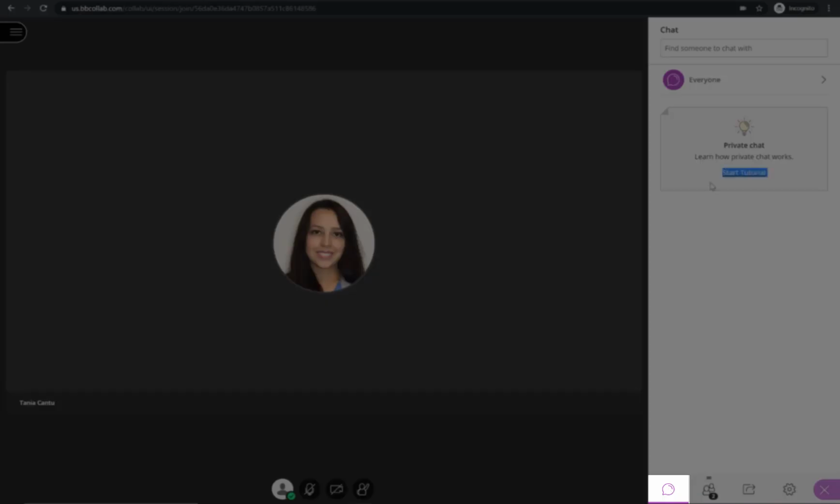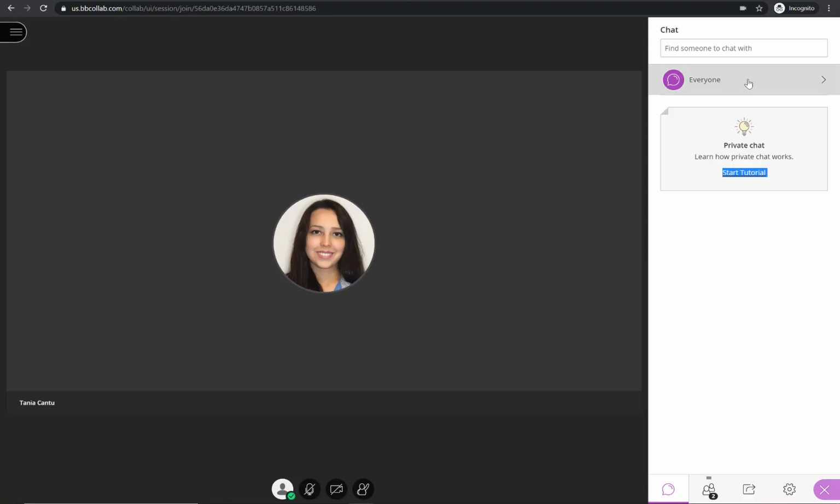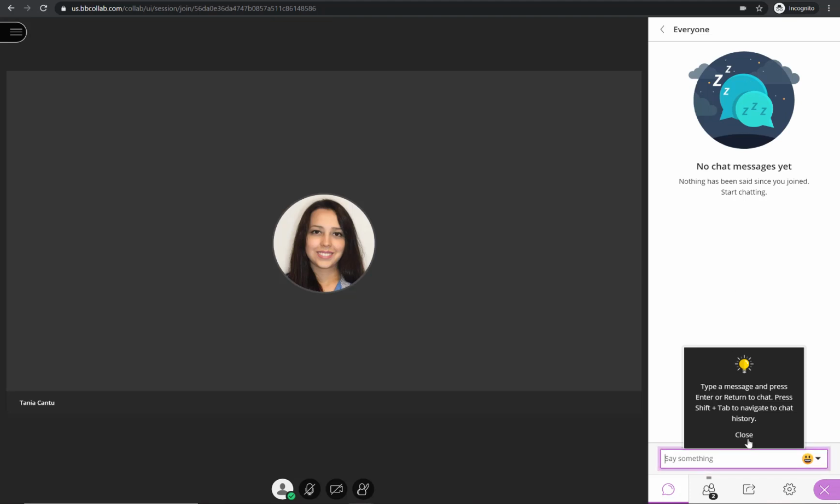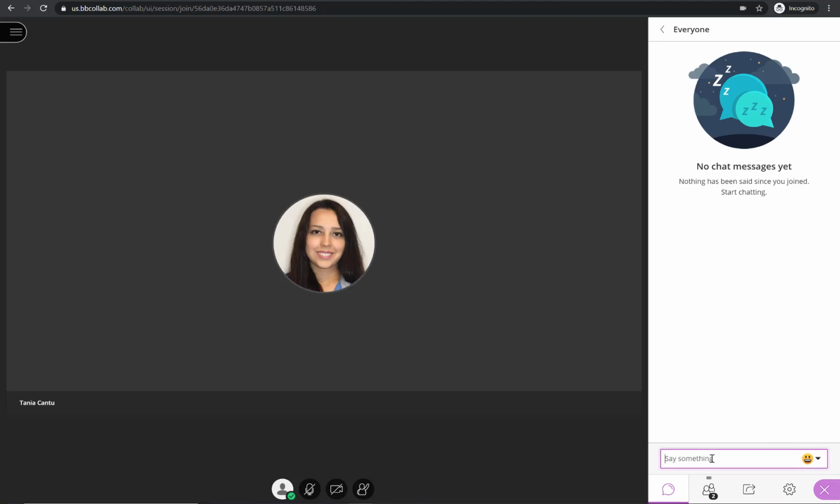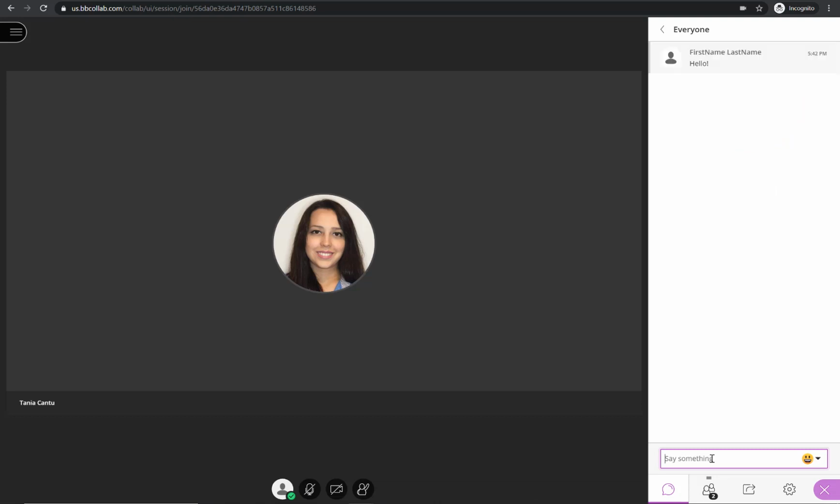First, you have the bubble icon. This is the chat. Here you can type your comments to have a written conversation with everyone in the session, including your instructor. Here you can see that the instructor is welcoming you to the session. Then, on the right, there's the people button. Here you can see the names of all the participants in this session.